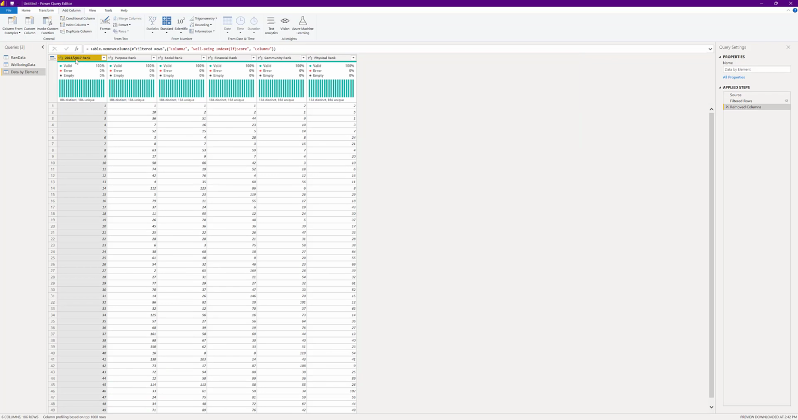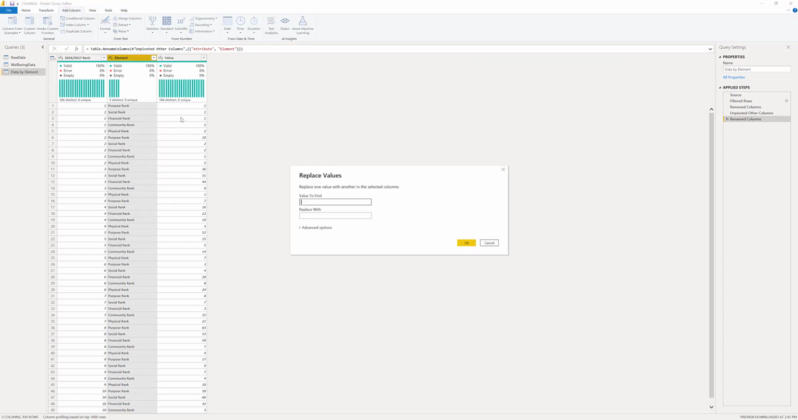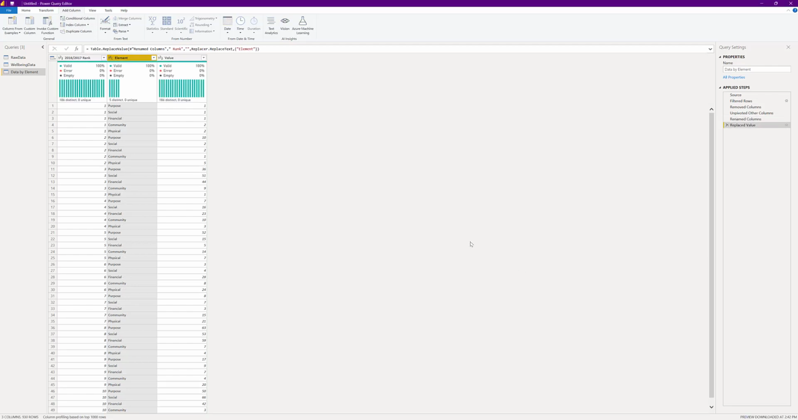The next thing we're going to do is unpivot these other columns so that we have our element here, and we have our value. The next thing I'm going to do is replace the word rank with nothing. And I did space rank. Okay, and now we are nearly there.